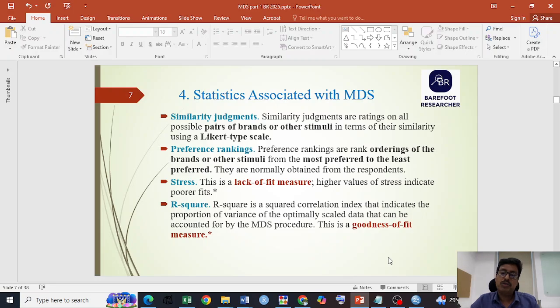Two important statistics we consider here: the stress value. Stress is a lack-of-fit measure. A higher value indicates a poor fit. Normally the stress value should be less than 10%, meaning 0.10. R square is a squared correlation index that indicates the proportion of variance of the optimally scaled data. It's a goodness of fit, and it should be more than 0.6.